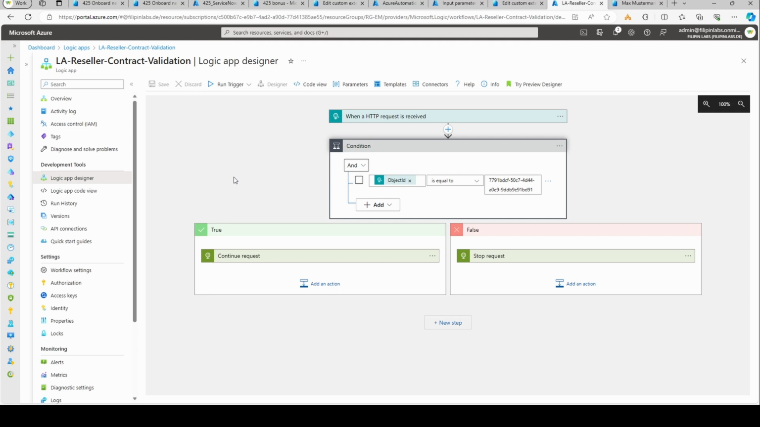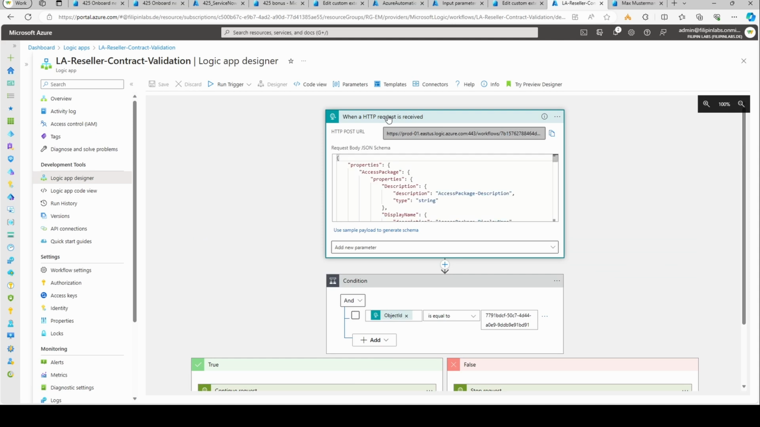Exactly, yeah. And so let's take a quick look at how that looks on the entitlement management side, or in the logic app side for entitlement management, when we use this advanced pattern. Very similar to what we saw earlier, we still have the when a HTTP request is received trigger on top. We still have our schema defined. Now it's the entitlement management schema that is slightly different.